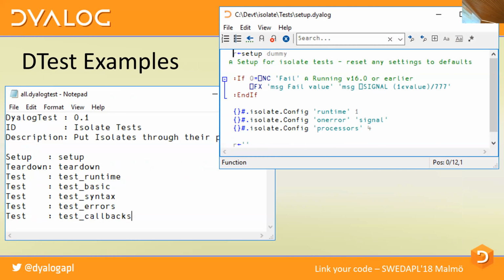And the test functions, here's a setup function. So this is for isolates. It defines a function in the test framework if you're running version 16, because it knows it isn't going to be there. So this is a workaround. Ignore that. And then it just does some isolate configuration setup. Says user runtime, signal errors, and use 4 processes regardless of how many there are on the machine. So that's the setup configuration.